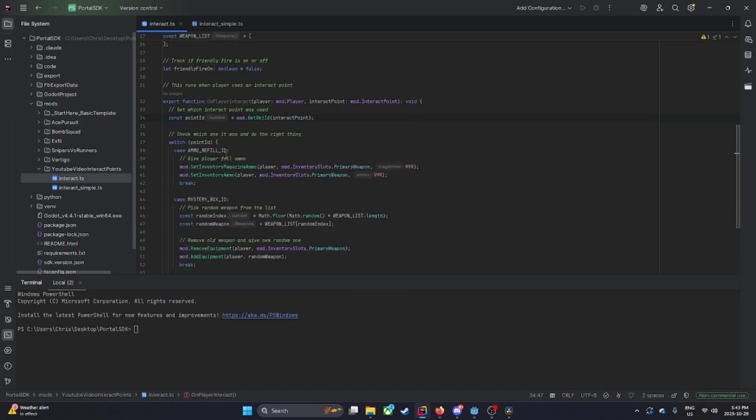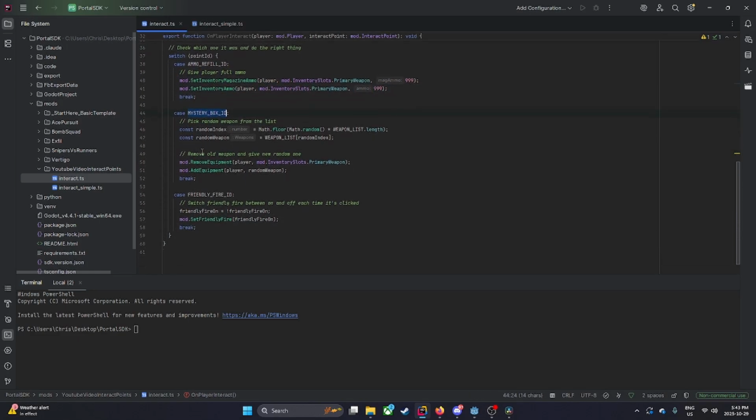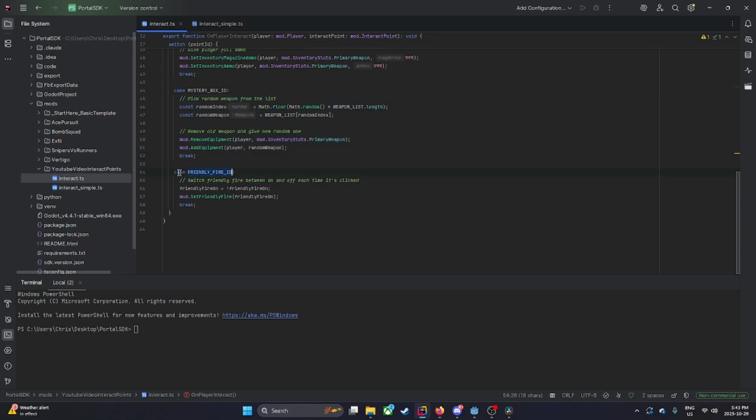And then right below this is where the bulk of the code changes were. I added a switch statement, and essentially all it does is look at the interact point ID that we're interacting with, and based on that ID, it runs certain blocks of code. So it says, if it's the ammo refill ID, refill the player's ammo. If it's the mystery box ID, then give the player a random weapon. If it's the friendly fire ID, then toggle the friendly fire mode.